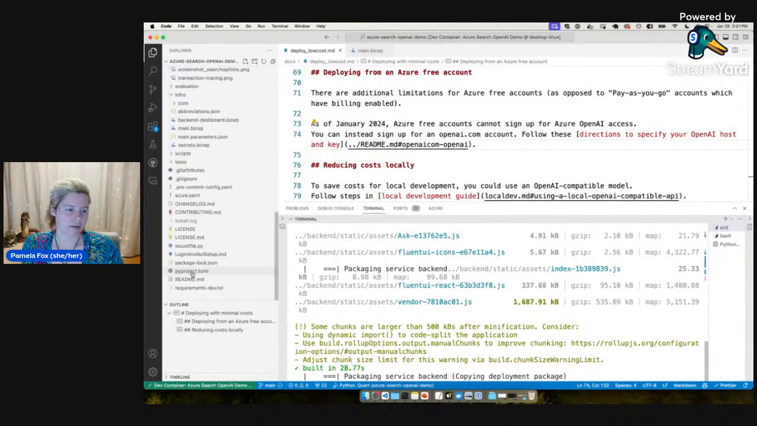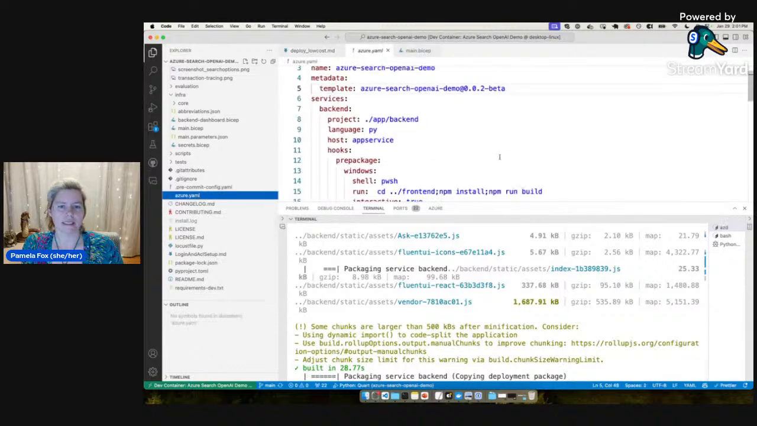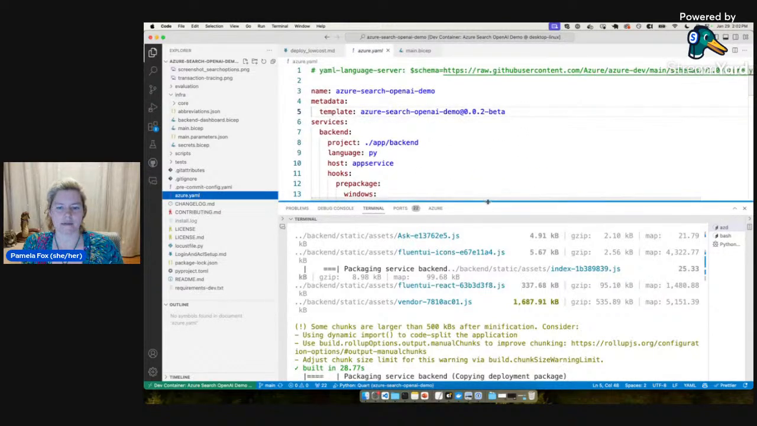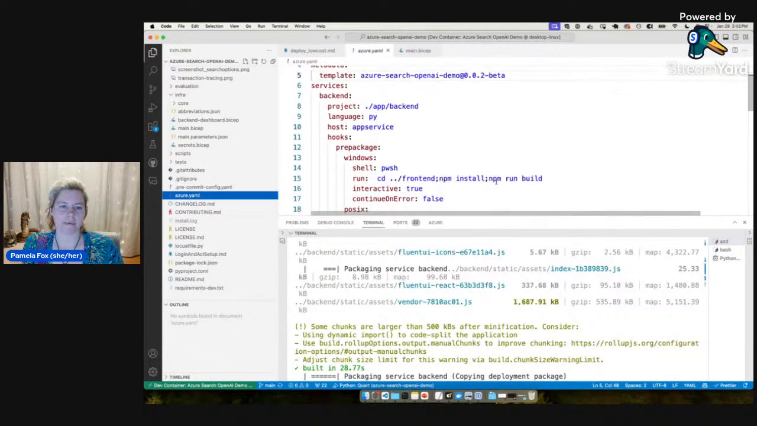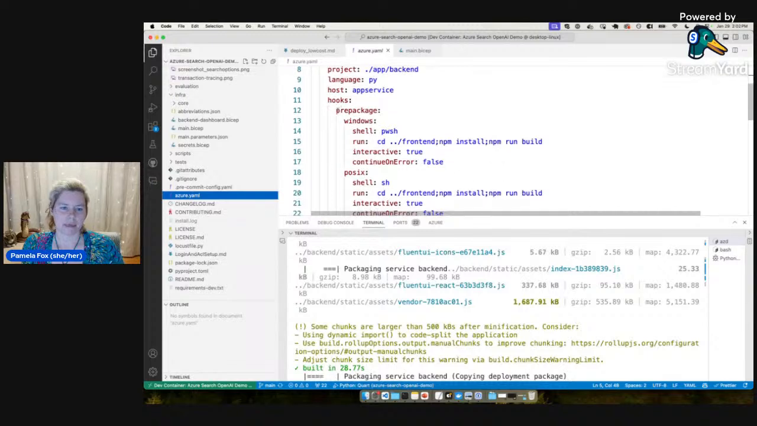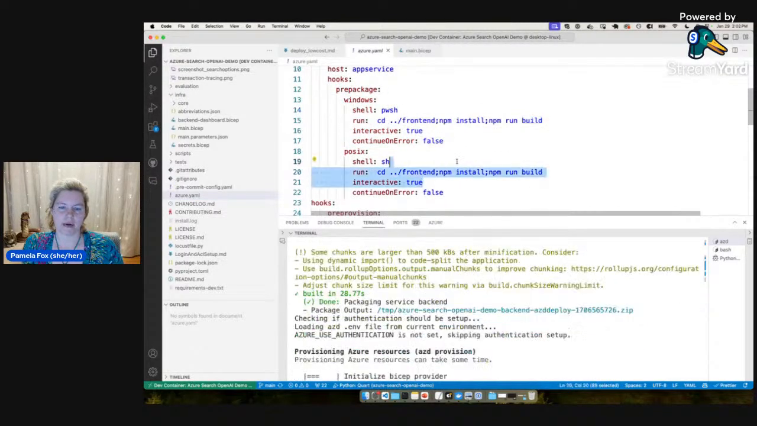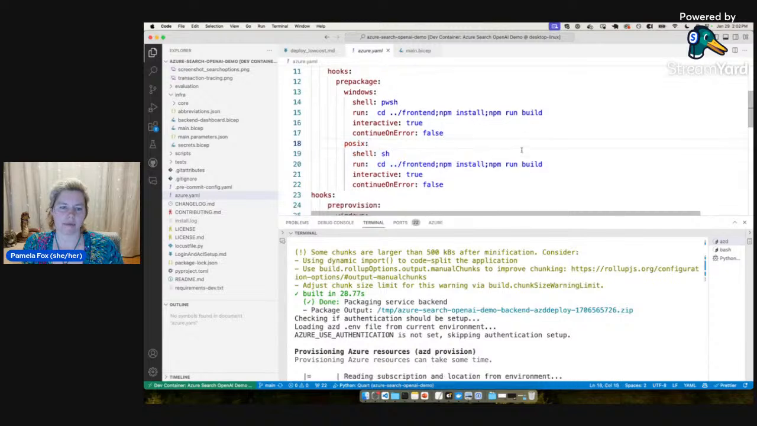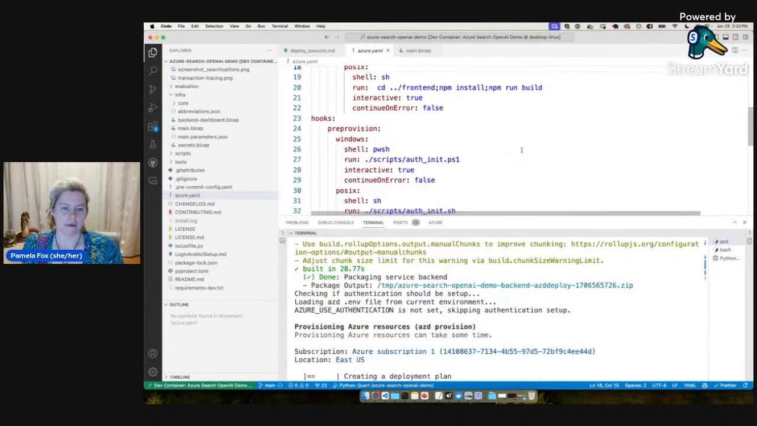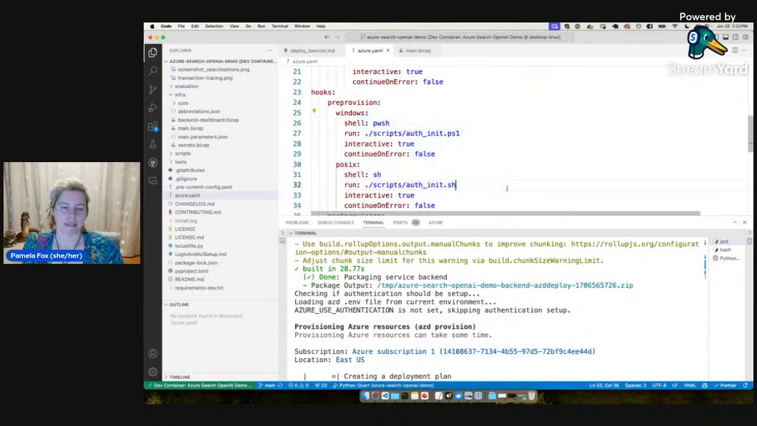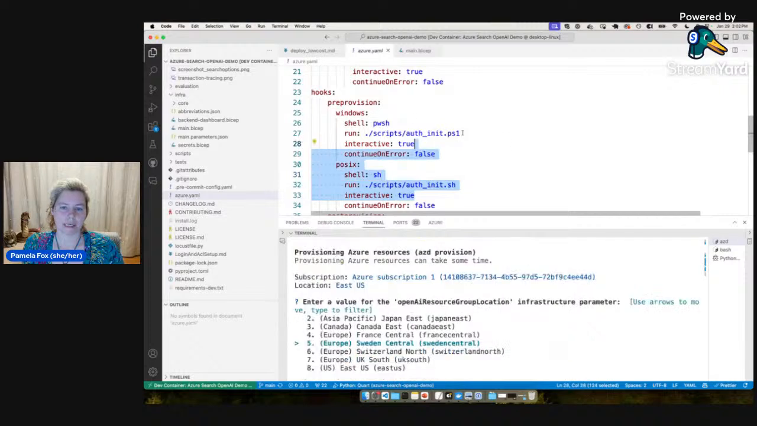Let's see, I can show you that azure.yaml is what declares the order of operations for AZD up. It says there's this pre-package step, and that's what does the npm build of all the front-end files so that they end up in that static folder. Then we have a pre-provision check here, which looks to see if it should set up authentication, and we are not using authentication, so it skips that. You can see here it says it skips authentication.